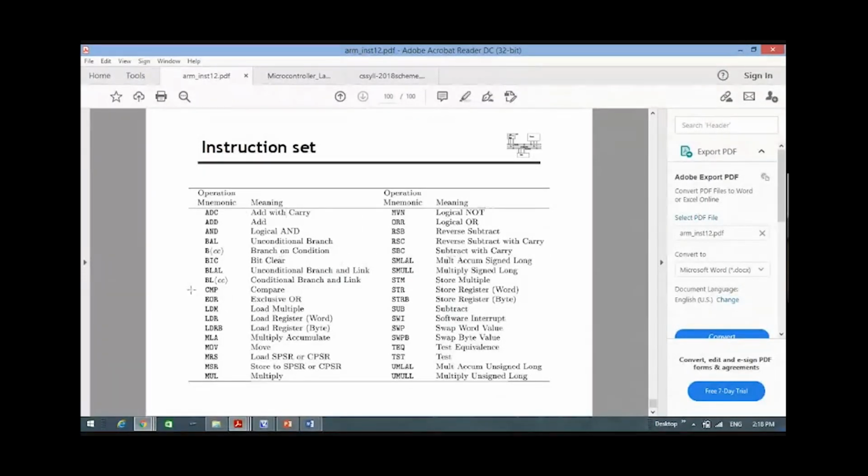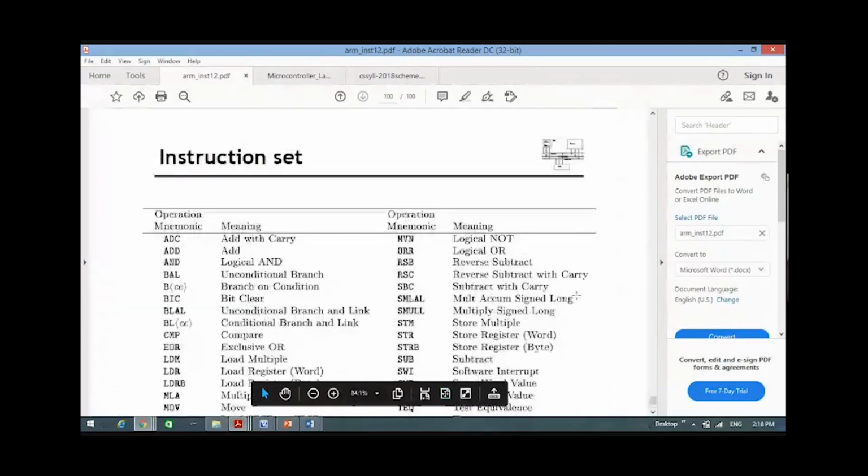So these are some of the instructions that you will be using repeatedly. The first one, it is in alphabetical order. Hopefully you can see them. Let me zoom it a little bit. Is it visible?